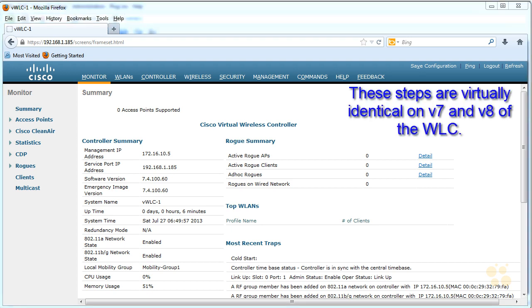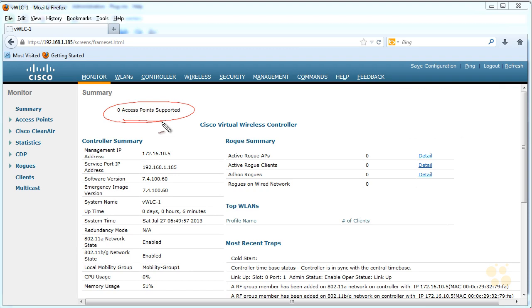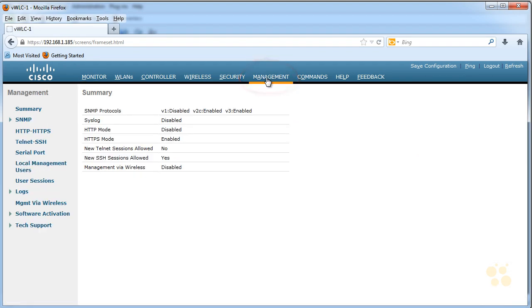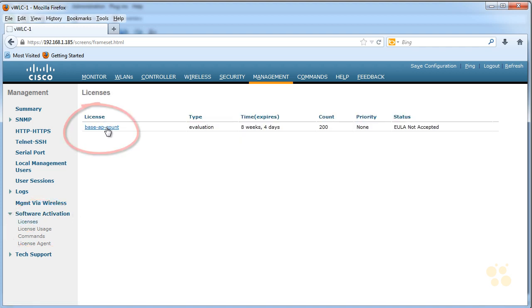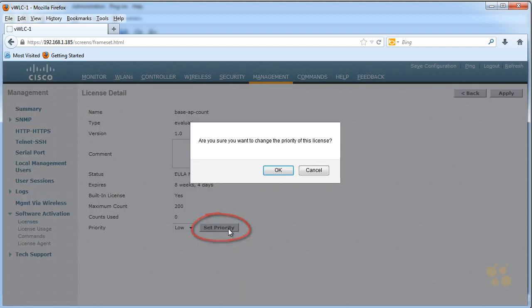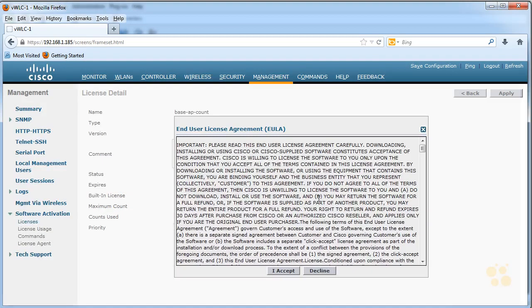Now, unfortunately, it's saying we have 0 access points that are currently being supported because the eval should support, I think, 200. We'd go over here to management right here. Go down to software activation. Click on licenses. Click on this license. Now to actually get the prompt for the end user license agreement, we're going to click on set priority. Click OK. And then it comes up. So we're going to say, great, I accept.